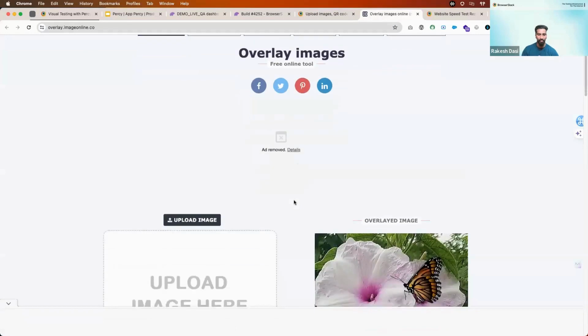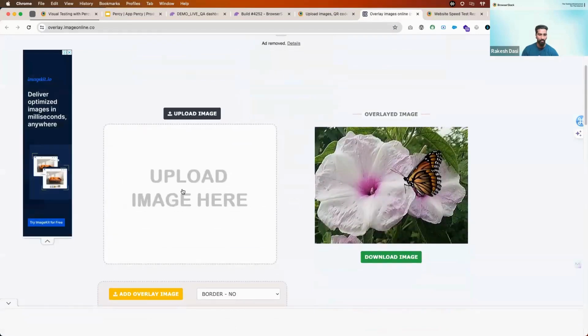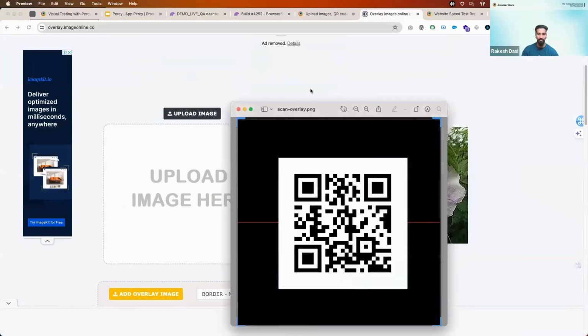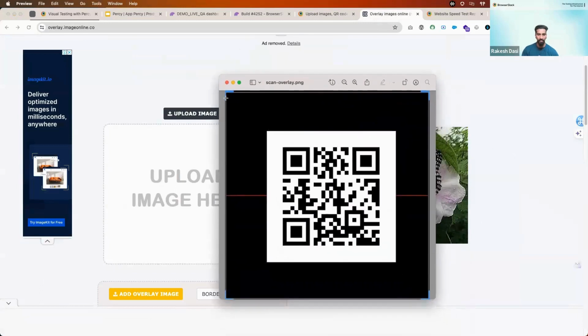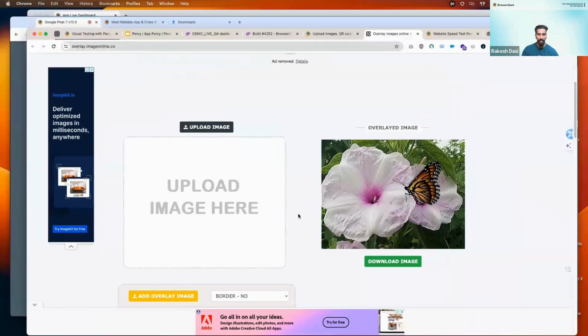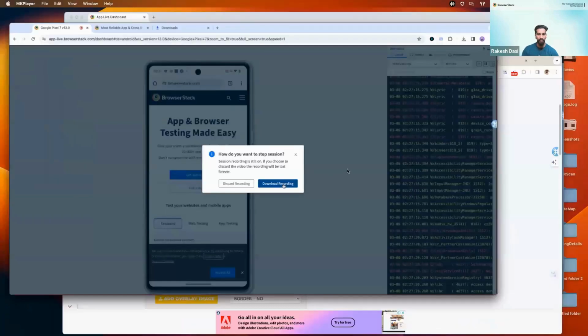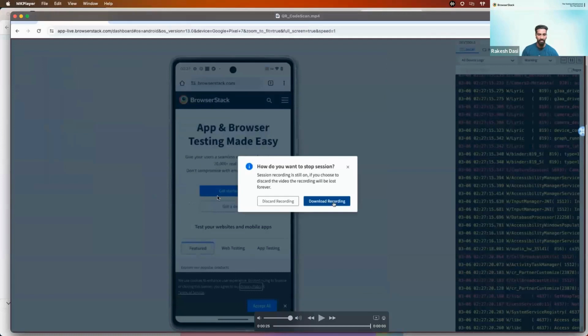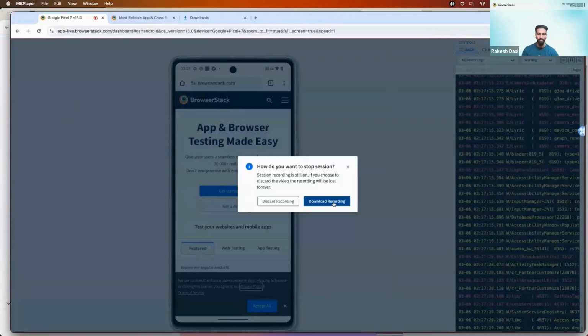The first thing is that you need to take the screenshot of the barcode and upload it over here, the QR code which you want to upload. Let me show you the example. This is the image that I have overlaid. This is the image of the barcode scanner, and this is the QR code which I have overlaid on this website. Once you have uploaded that, and you have the option to upload the files on App Live, that's where you would be able to do the image injection testing, or you could also do the QR code scanning.